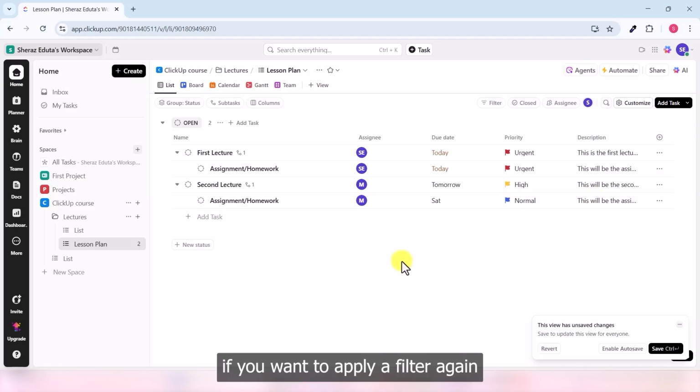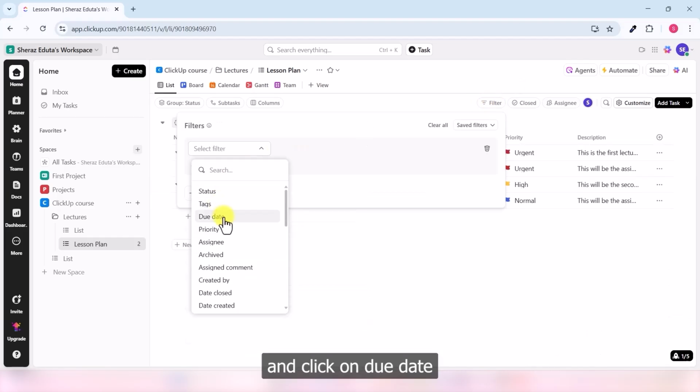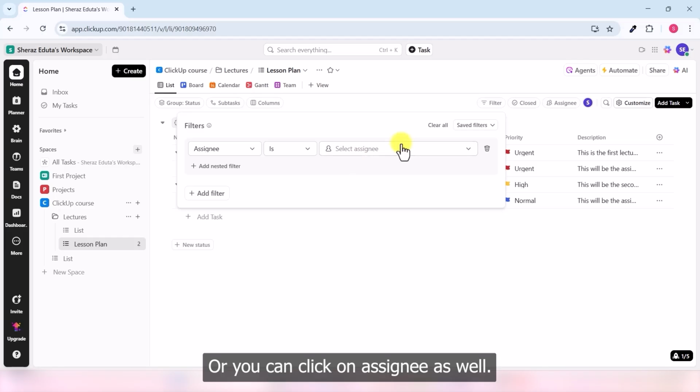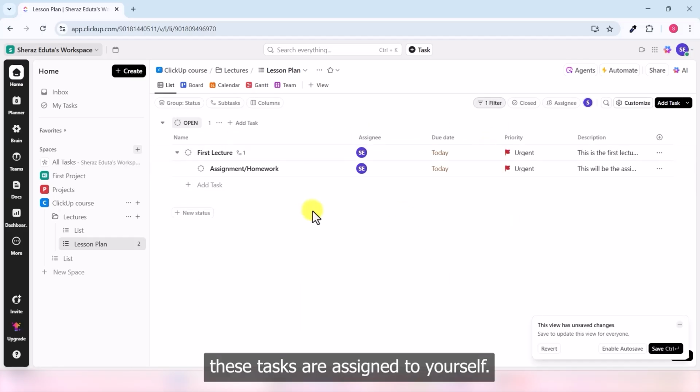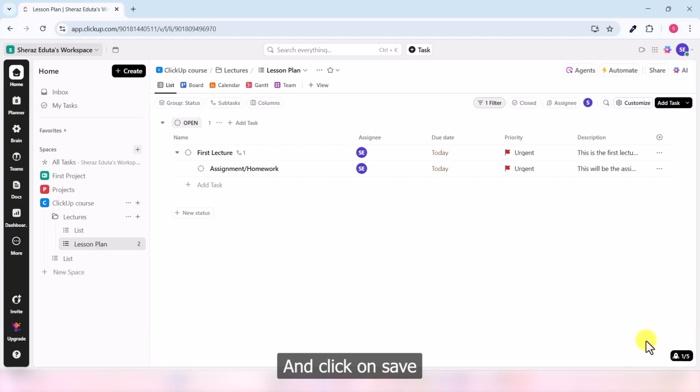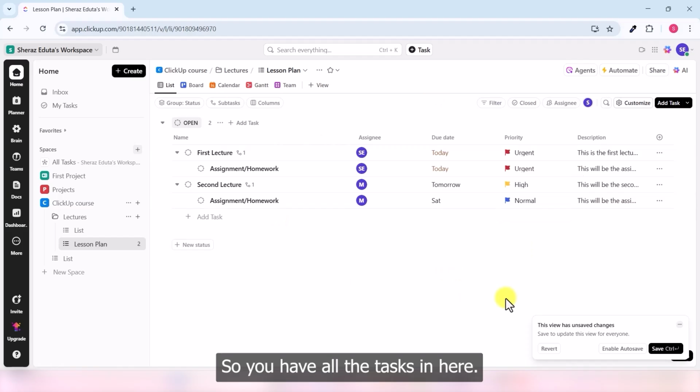For example, if you want to apply a filter again, you can just click on that and click on due date, or you can click on assignee as well. Click assignee and me mode. So here you can see these tasks are assigned to yourself, and you have all these lists in here. And click on save and close this filter. So you have all the tasks in here.